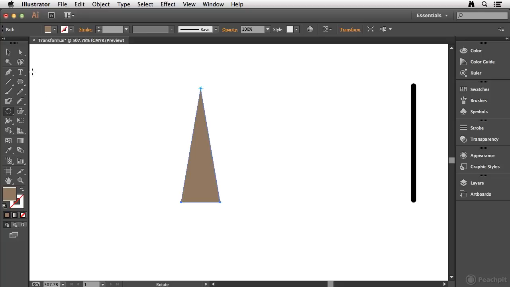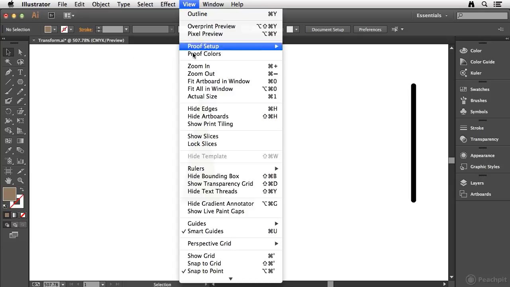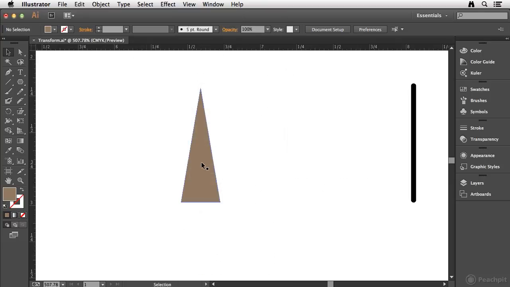Now I'm going to click off of this, and I'm going to show my rulers. So I'm going to go to the View menu, go to Rulers, and choose Show Rulers. And what I'm going to do is pull out a guide. So I'm going to select this guy, click on my ruler, and drag to the right. And I want to position the ruler right in the middle of this object.